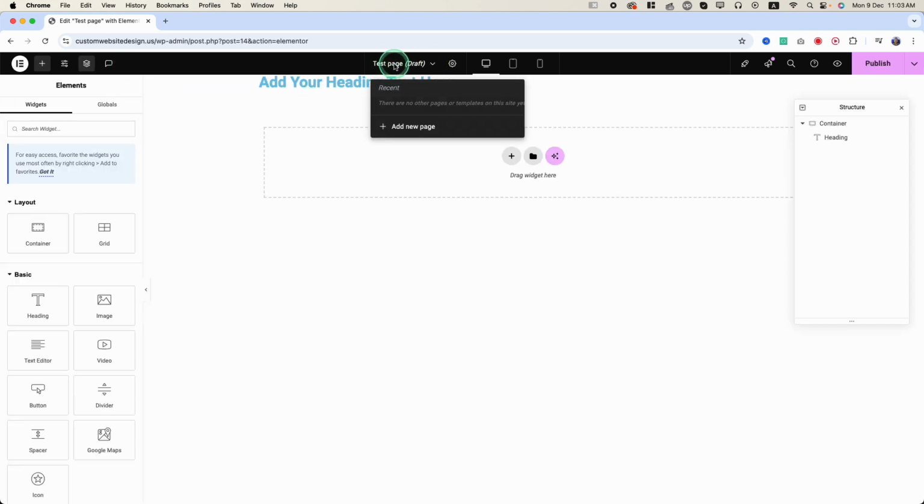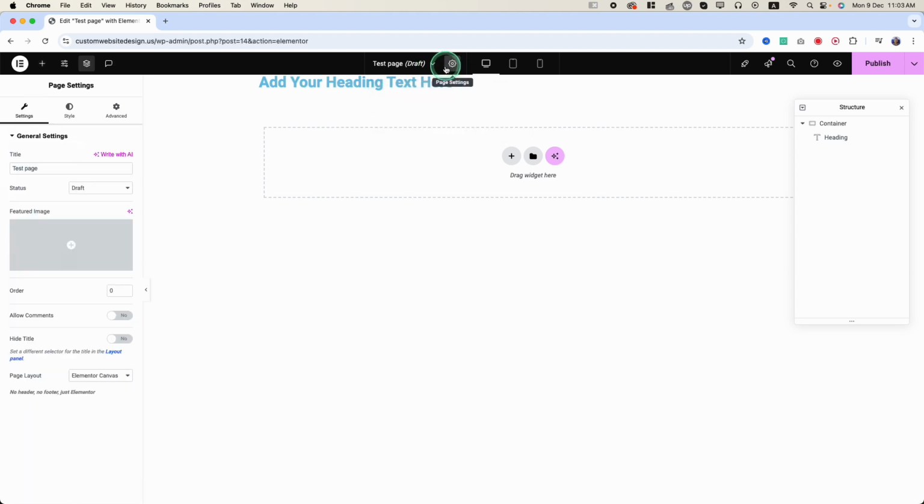The page name is test page, and currently it's in draft. And if we click on this publish button, it will be available on the website, but currently it's on draft mode. Then we have this gear icon. This gear icon is for accessing the page setting. So if you click here and change the details, it will affect the entire site. But if you click here and change those details, it will only affect the page setting, like I did before by changing the page layout.